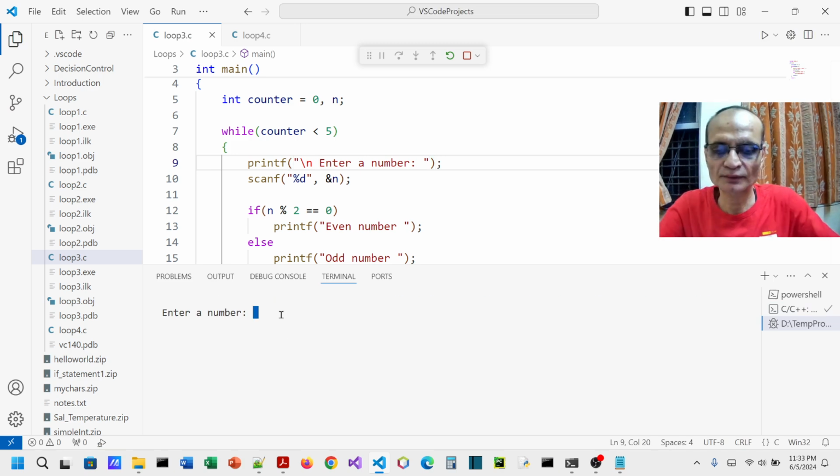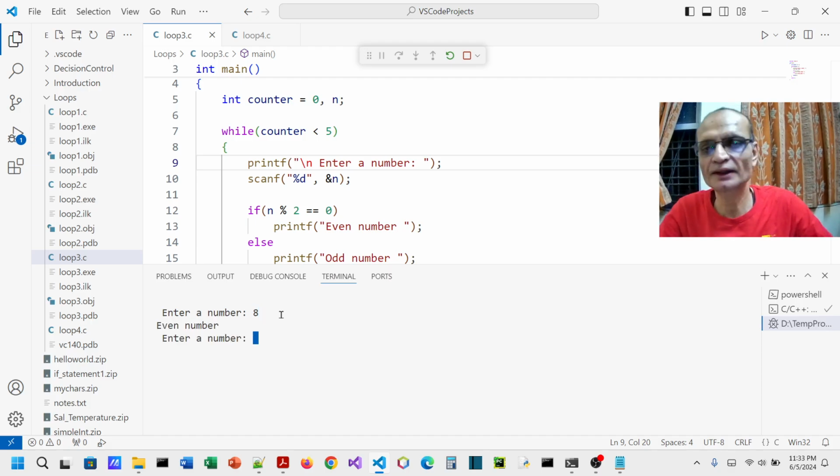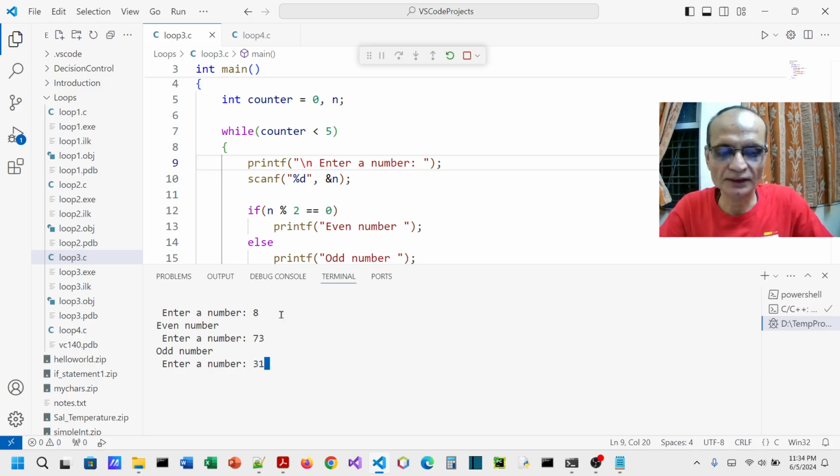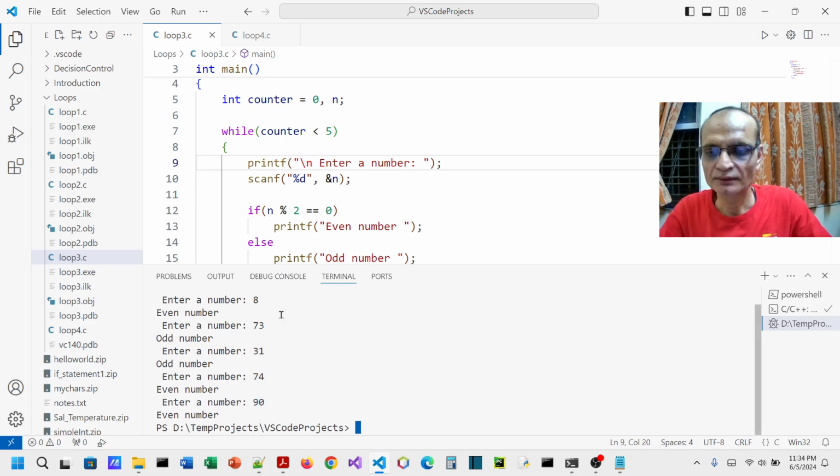We will enter a number, let's say 8, so it will say it is an even number. Then once again it is asking to enter a number. We will say 73, so it will say it's an odd number. Then let's enter another, say 31, odd number. Then 74, it is saying even number. Then we'll say 90, it will say even, and that's it.